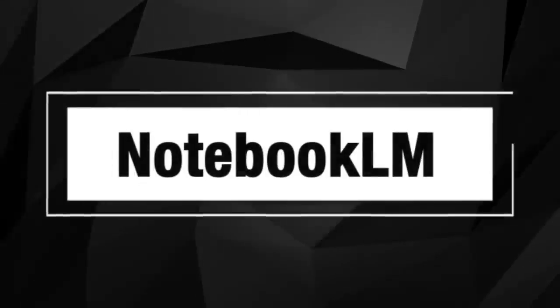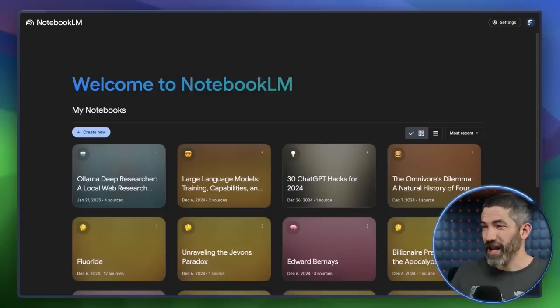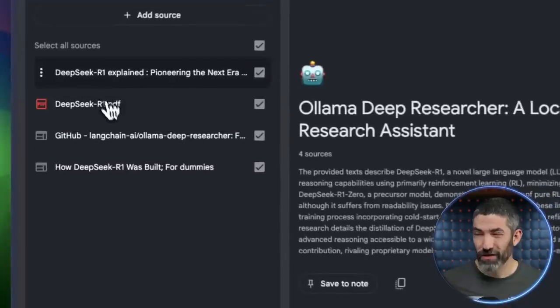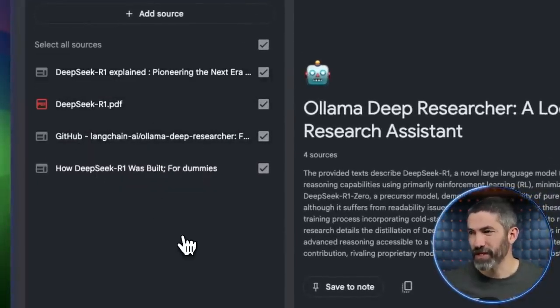But back on the free end from Google is NotebookLM, which I've covered extensively before, but they have some new features since then. It's another personalized AI-powered research assistant. DeepSeek R1 came out the other day and blew everyone away, so I uploaded a PDF of the research paper, a link to the GitHub, and a couple websites about it in here.